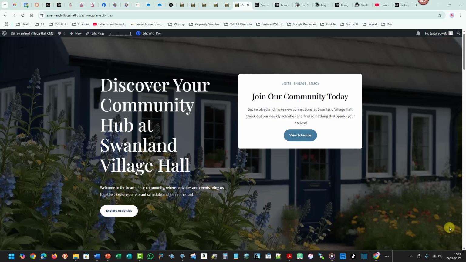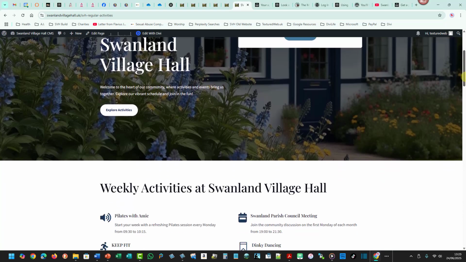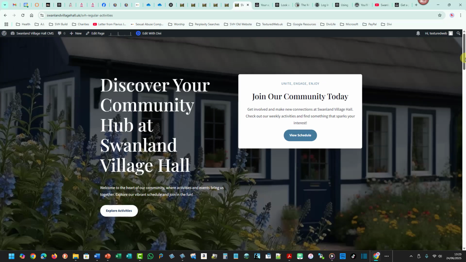Okay, right, we are going to look at how to use Divi. In front of us right now we have a page which has been created for me by artificial intelligence. It took only 20 seconds for Divi to create it for me, and it's about the weekly activities that take place at Swanham Village Hall. So the image in the background here is something that has been created by AI.